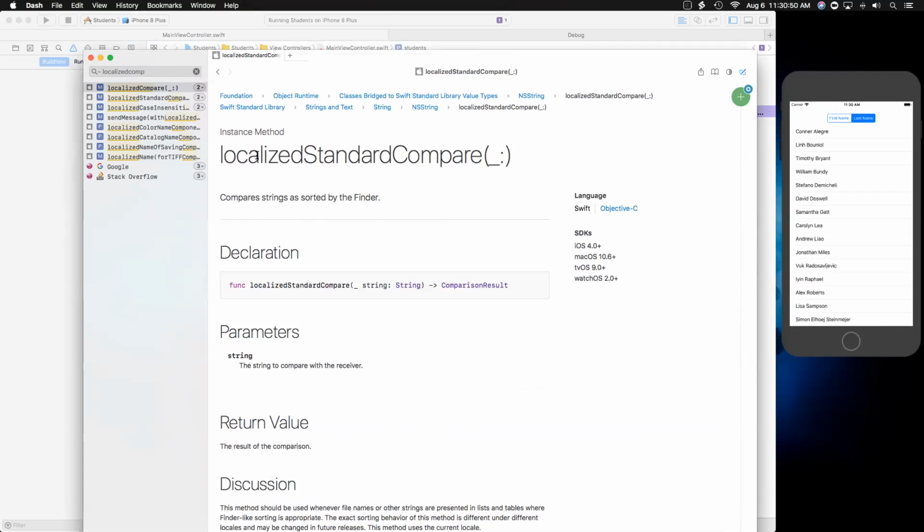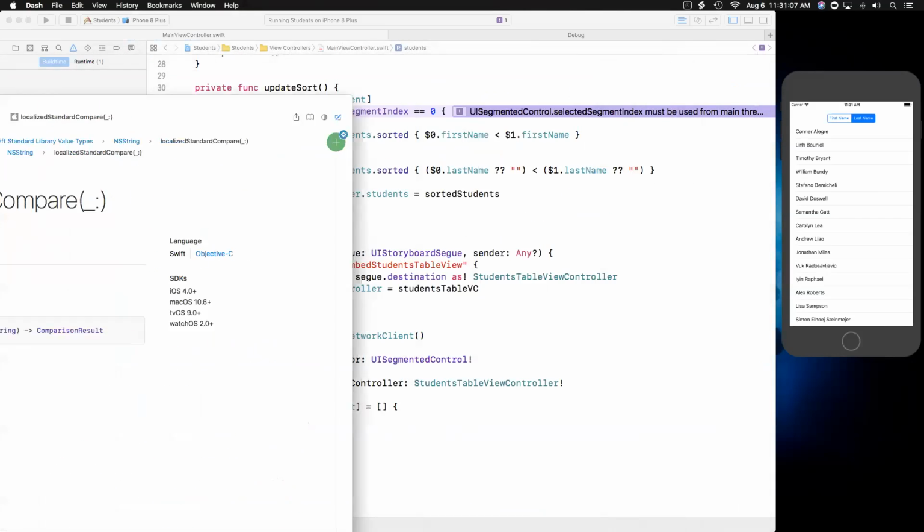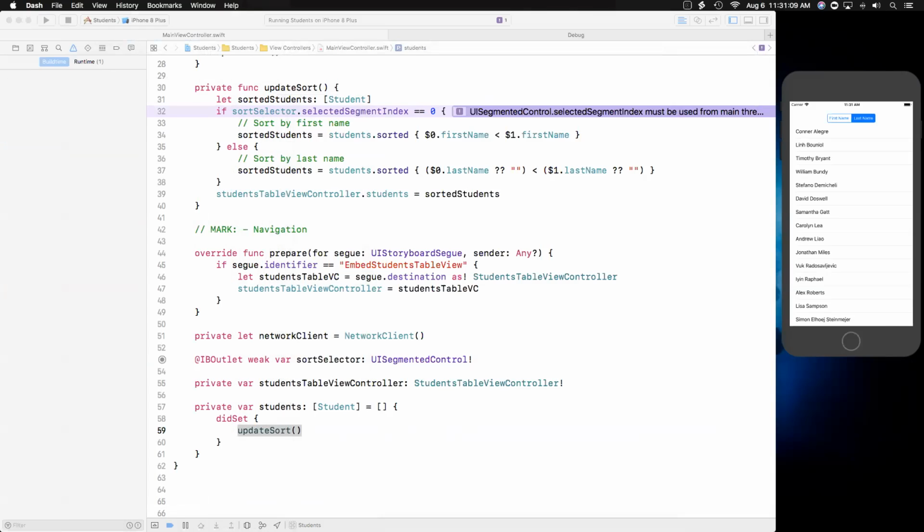Anyway, so don't actually use less than for stuff you're presenting to a user that you expect to be sorted truly correctly. Yeah. And if you want a challenge, go change your sort for these to use localized standard compare. It's a little more complicated than just using less than.